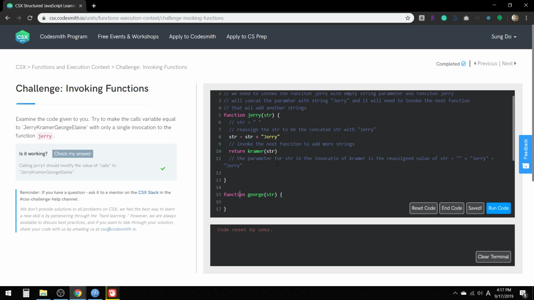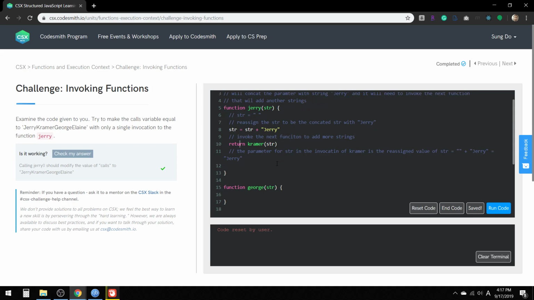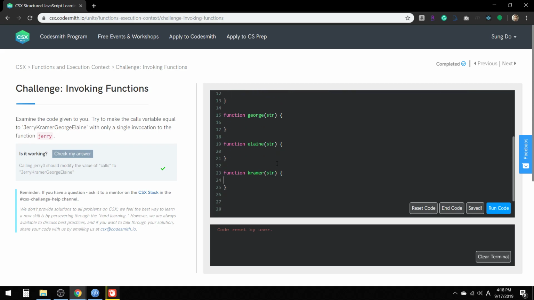Right. And since we are invoking the function Kramer, let's go write within the code block of Kramer. Inside here, I am going to define the parameter first. The string right now is just Jerry. Here inside, I am going to reassign the parameter again. The string will be the concatenated version with Kramer.